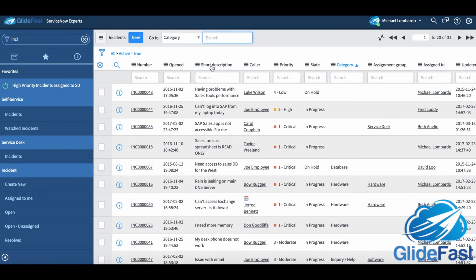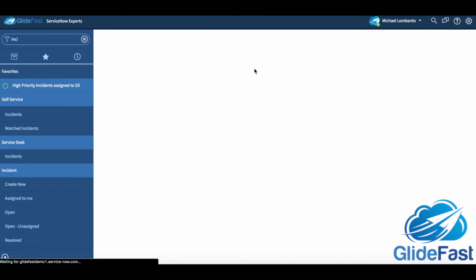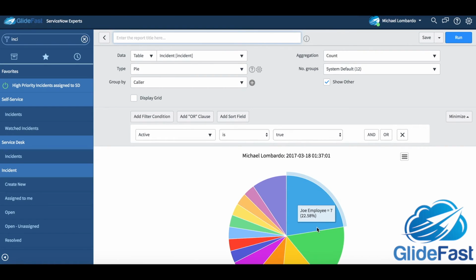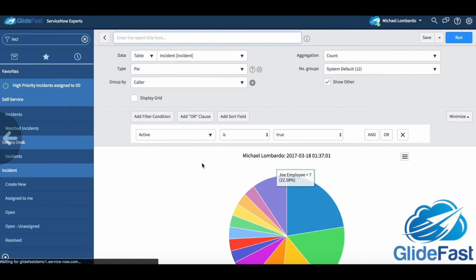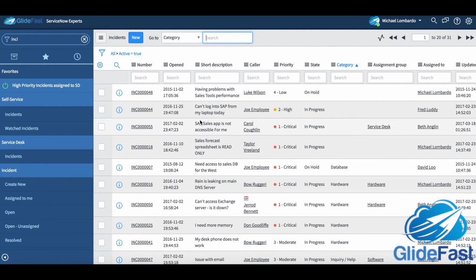So you have the ability to run reports right from the list view. You also have the pie chart. I'll show you that real quick. This is going to be a little crazy because we did it by caller. But again, pretty cool that you can just run it right from the list view.